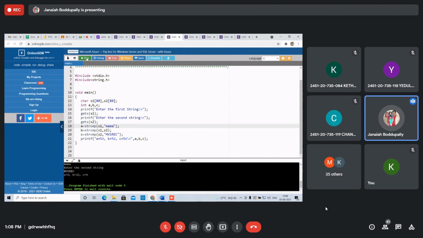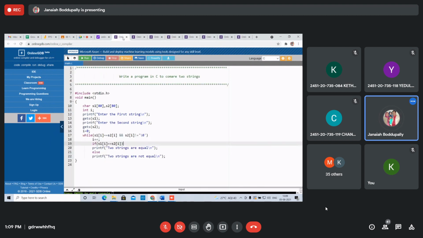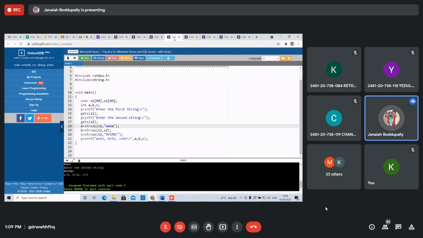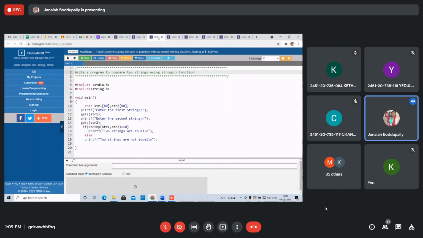Okay, understood, students? Just comparing using the string strcmp function. If both are equal, display that both are equal. Also use string comparison function. Also you can execute that string comparison. You can use that function also, right? String copy, string comparison. Last one: how to compare string 1 and string 2.